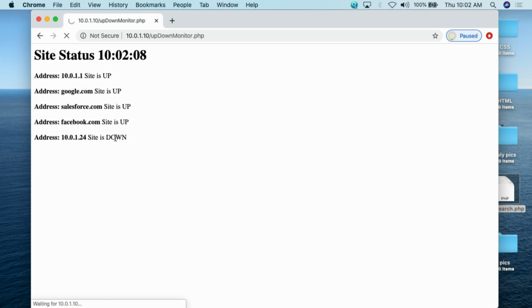We could have something more complicated here. We could have fancy CSS, background colors, flashing lights. Again, we could be triggering email messages and so on and so forth. All I'm doing is simply printing out whether the site is up or down.